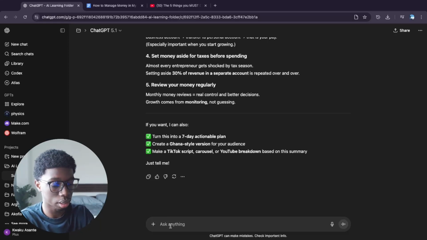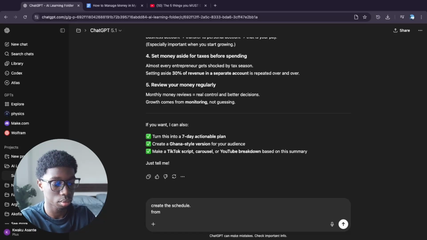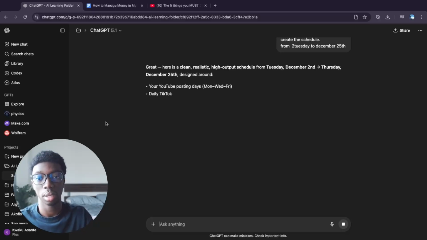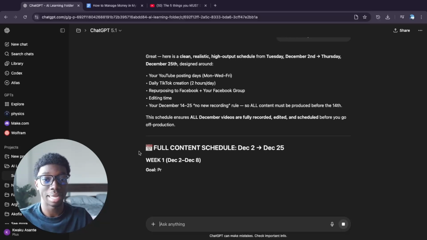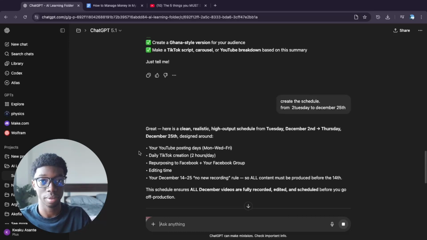So I am going to tell ChatGPT to create the schedule. Now I can tell ChatGPT to even go further and create a schedule based on the dates, starting today from Tuesday to December 25th, for example. And it can create a whole schedule from Tuesday, as you can see. Now you are going to learn this skill, and it is going to be very, very specific.